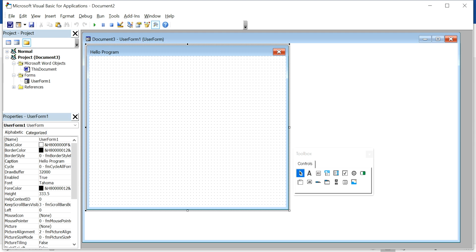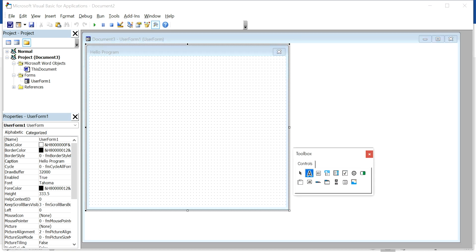So next thing, maybe I'll put a label. When you go over any of these little things here, you'll see a flyout that tells me. If you're looking at a full screen of this, you should be able to see where it says option button, check box, and so forth. And I'm going to go to where the letter A is. That says Label, the flyout.